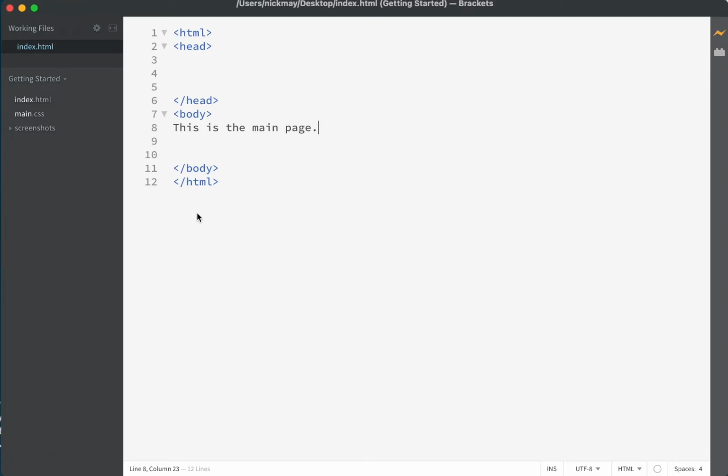Okay, so that's the basic structure of a web page. It has HTML top and bottom. It has a head section, has a body section. Everything you write in the body section is going to come up on the screen. Everything you write in the head section is the program thinking, essentially, or the web page thinking.